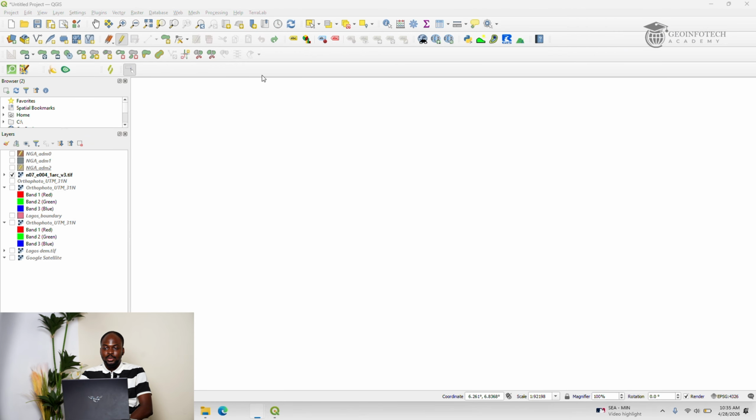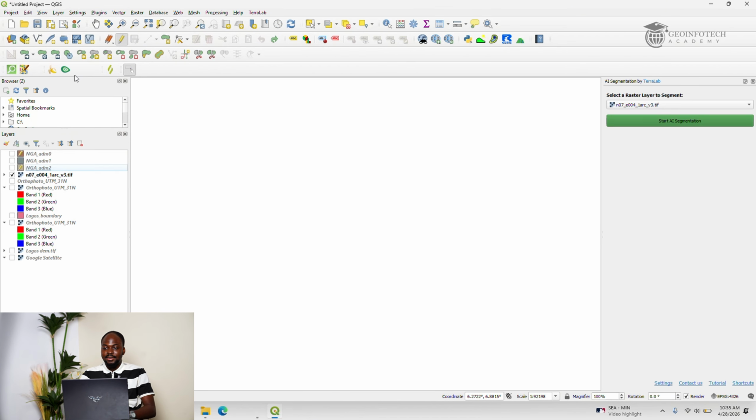Hello everyone, today we'll be looking at plugins in QGIS, and we'll be looking at some of the plugins and how to use them and their importance. If you work with GIS datasets, if you're a student, a researcher, or an organization, and you need to process GIS datasets faster, these are some plugins that make processing faster for you. All right, so the first plugin that I will be looking at is the AI Segmentation plugin by Terra.